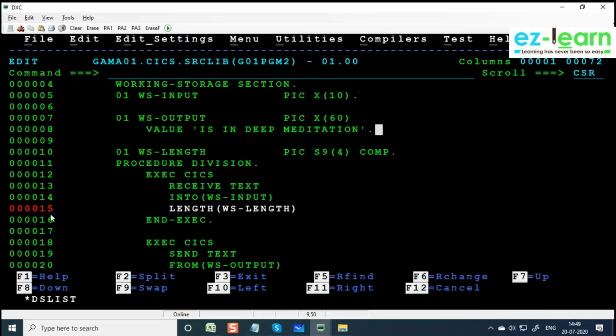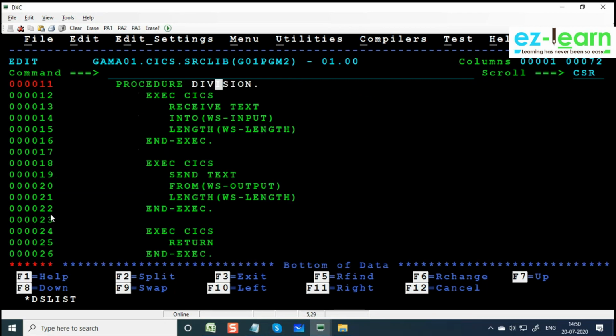Let's change it to 50. Receive. I'm going to send a name through the program. I'll make it 15. So the first command is going to be receive text from the screen into the program. So I'm going to send a name to the program.